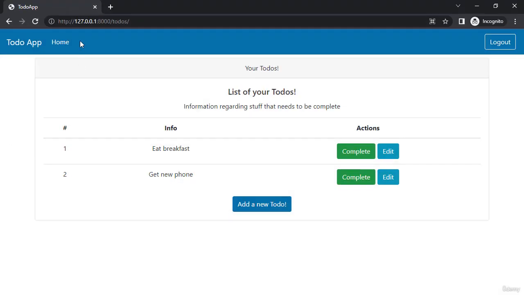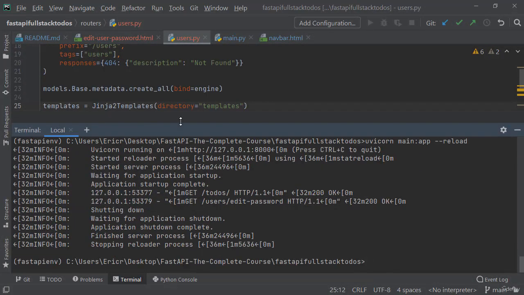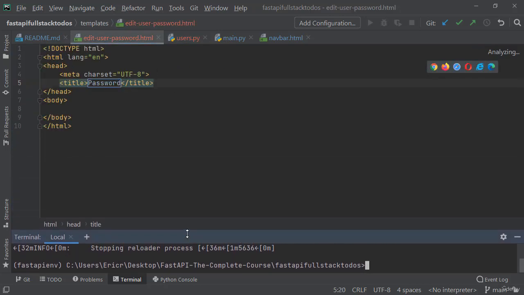Okay. Let's open up our application, refresh the page, and now we can see we have an edit user button in the nav bar. When we click that, it's going to bring us to our edit user password, where our title is password. So this is working. We just don't have any code yet in this. So if we go back to our application and close out, we can then go to our edit user password.html. And here we're going to add some more code.